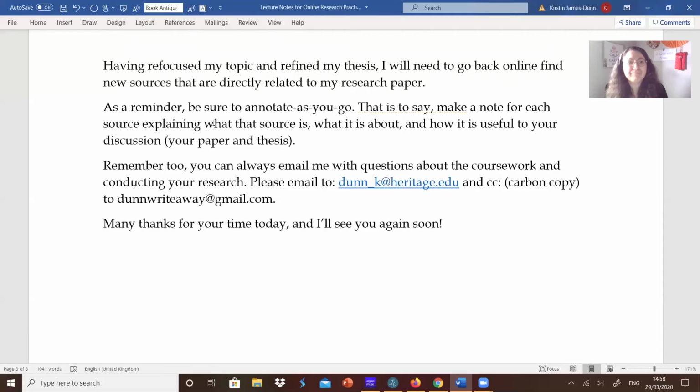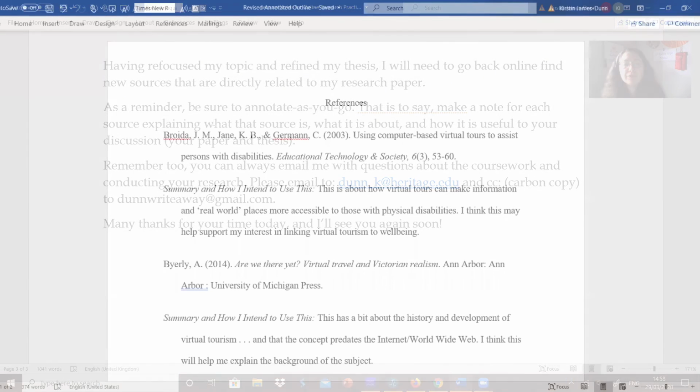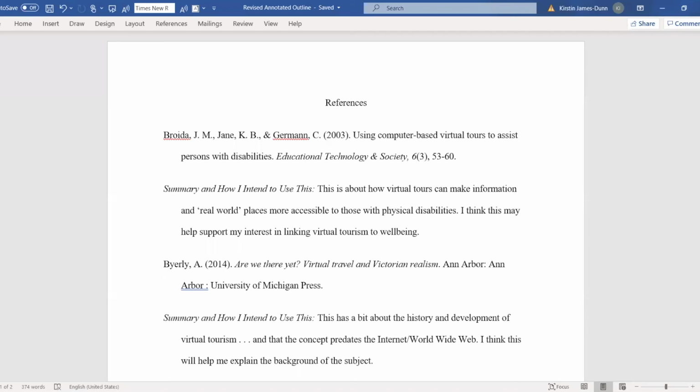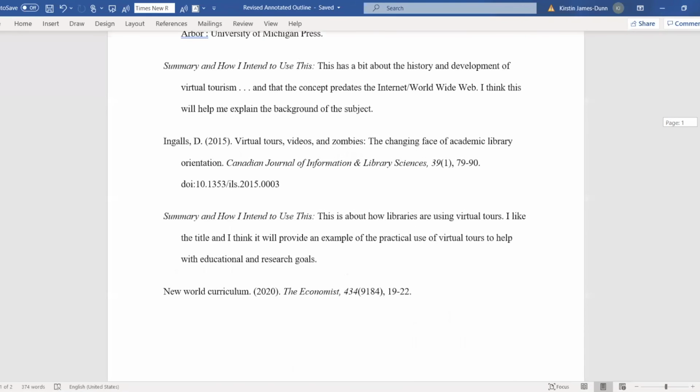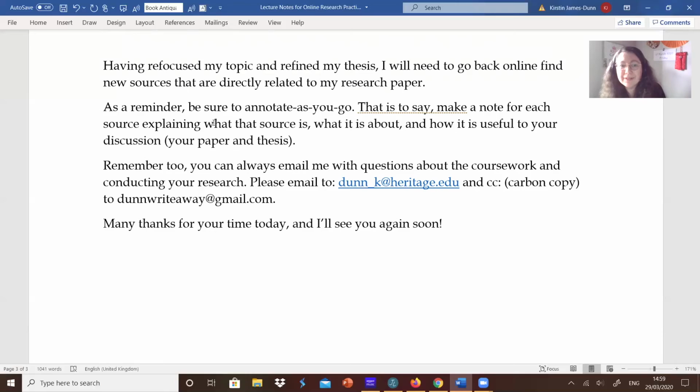Okay, having refocused my topic and refined my thesis, I will need to go back online and find new sources that are directly related to my research paper. As a reminder, be sure to annotate as you go. That is to say, make a note for each source explaining what the source is, what it's about, and how it is useful to your discussion, your paper and thesis.